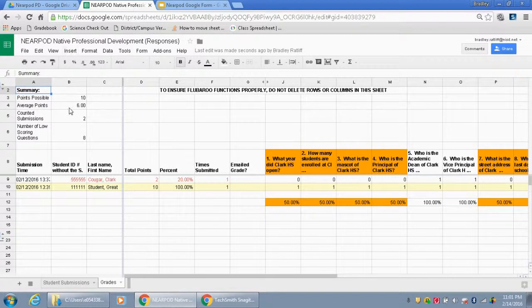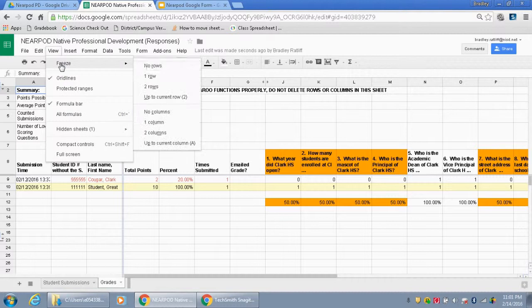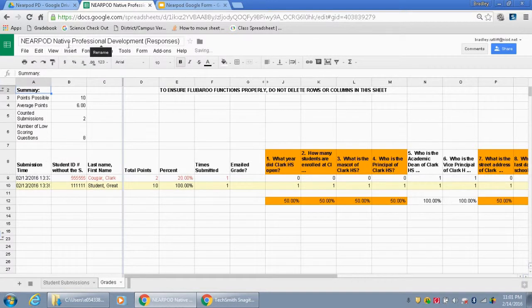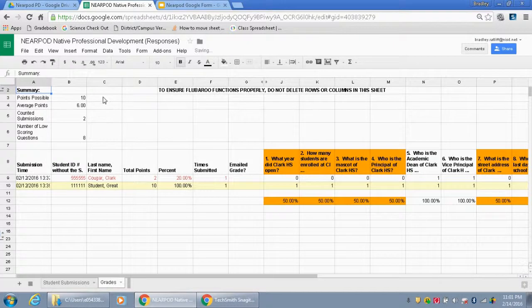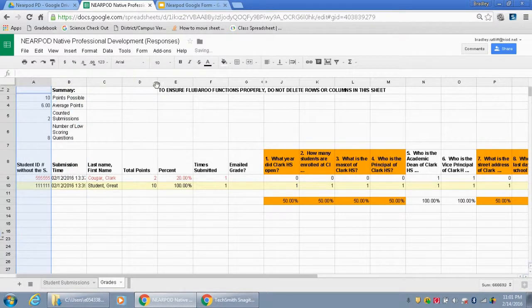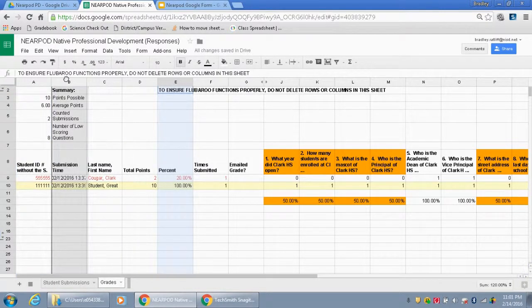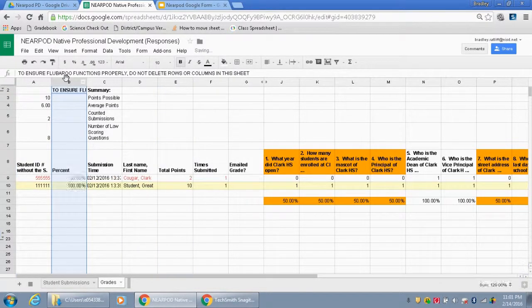All of the rows and columns are currently frozen, and so we want to unfreeze them. We'll select View, Freeze, and then No Rows, and then View, Freeze, and No Columns. And then we can move everything around so that GradeSpeed will like the results. The student ID column needs to be here in the first position, and then the grades column, which is currently here, needs to be in the second position. Here we go. Now GradeSpeed will like the results here.